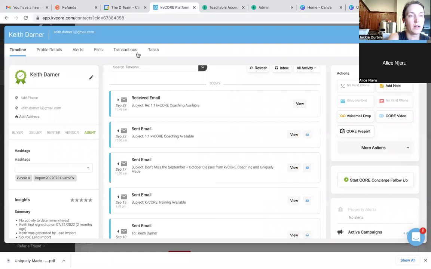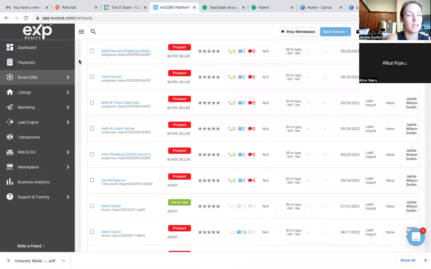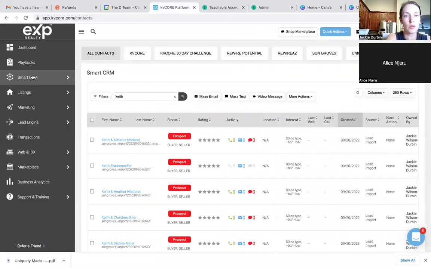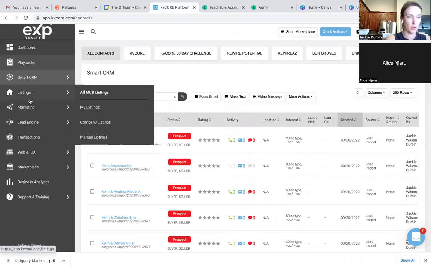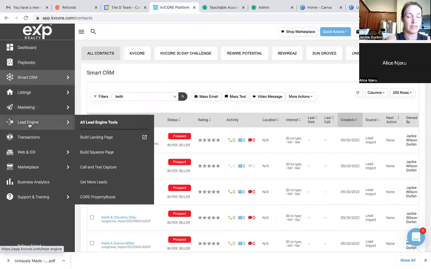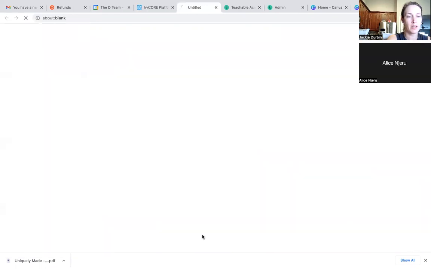So what I was showing everybody on Monday on KV4 is ways to create landing pages and examples on how to use those with the people that you already have in your KV4 system. So landing pages are part of Lead Engine, and so you're going to build an actual landing page. So you go from Lead Engine over to build a landing page.